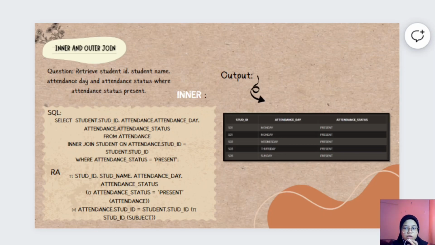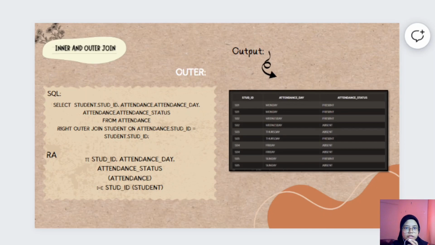Same goes for the outer join. The only difference is the query selects the student ID, attendance day, and attendance status columns from the student and attendance tables respectively using a right outer join. It retrieves attendance information for students and includes all students from the student table regardless of whether they have attendance records. If there is a match, the attendance information is included.